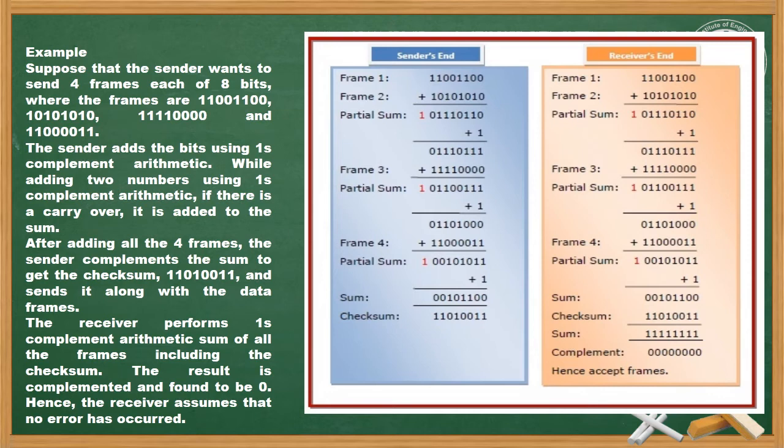This is the example. We have two frames. See the sender's end. We have two frames. Those frames are added. Carry is generated. That carry is also added. Then frame 3 is added. Again carry generated. It is also added. Frame 4 is added to it. Carry generated. Carry is also added. So we get the sum as 0 0 1 0 1 1 0 0.